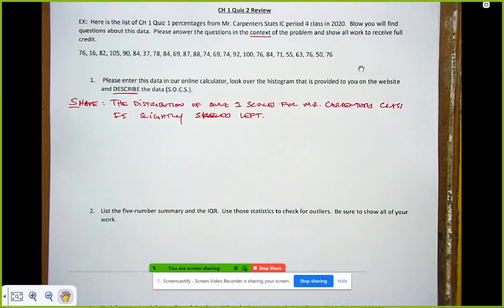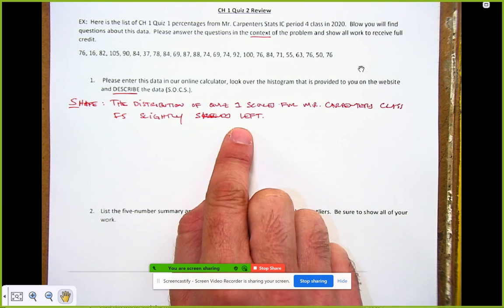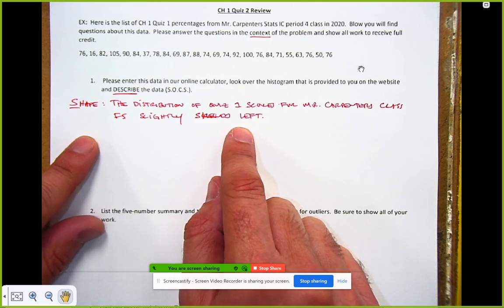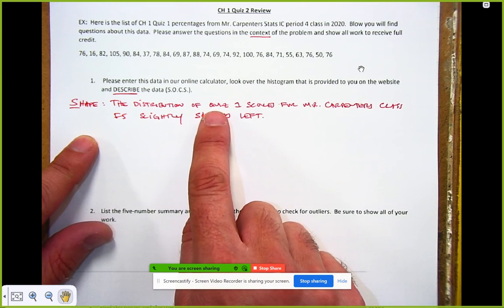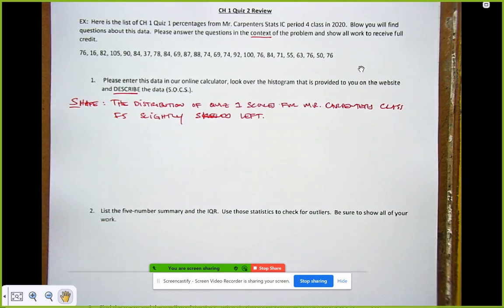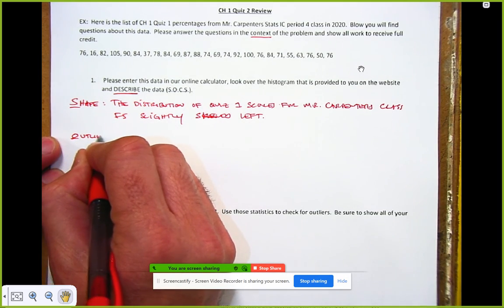Okay, and again, it's not enough. If you're wondering why you missed points on the quiz and you just wrote skewed left, it's because that's not enough. You're supposed to be able to write a full sentence in the context of the problem, context being quiz 1 scores from Mr. Carpenter's class. Okay, the second part of your acronym is O for outliers.